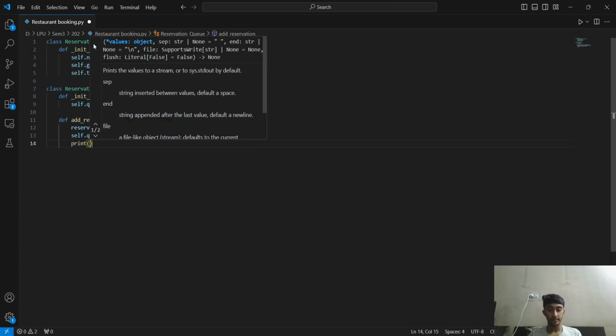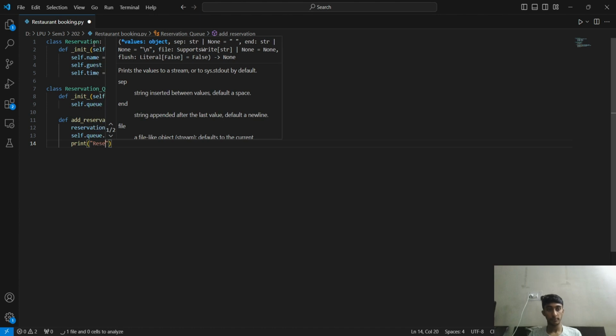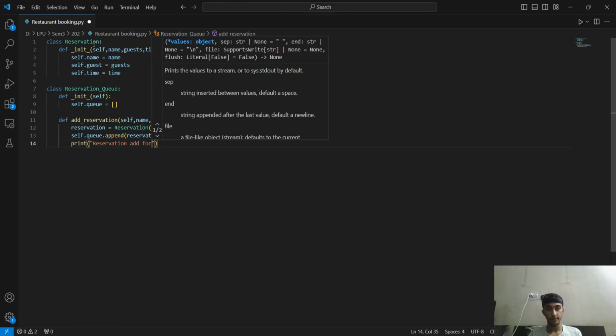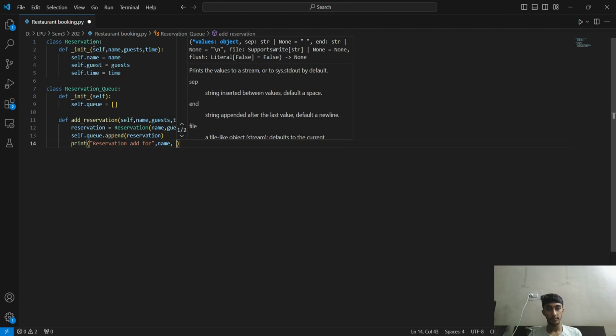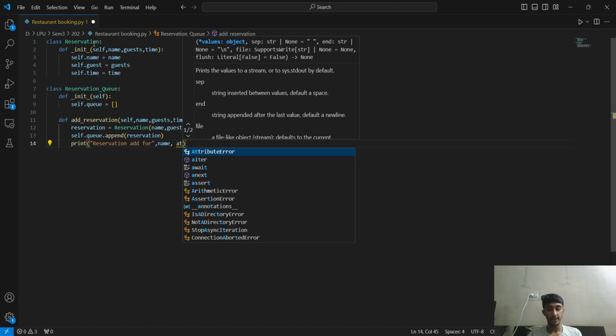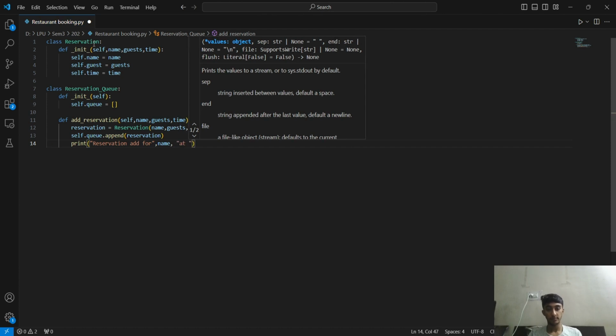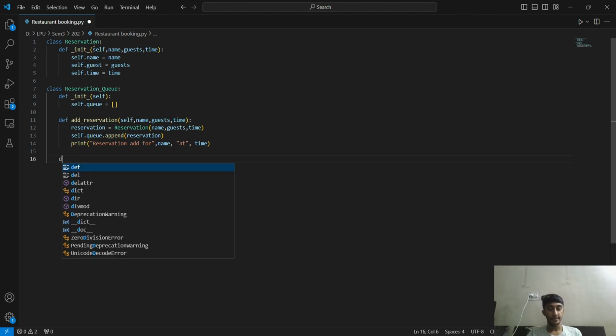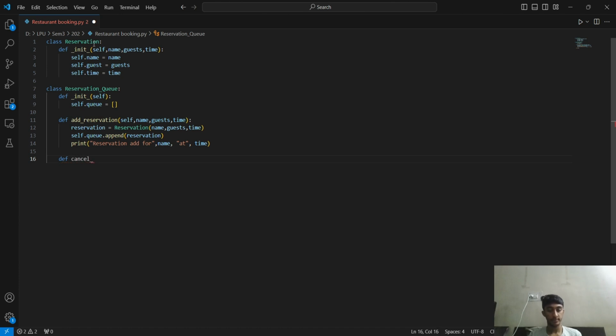We print, reservation added for name at time. So this will give a confirmation that a reservation has been made and it's been added to the queue. Now let's define another one, which is for cancellation of the reservation. So cancel reservation.